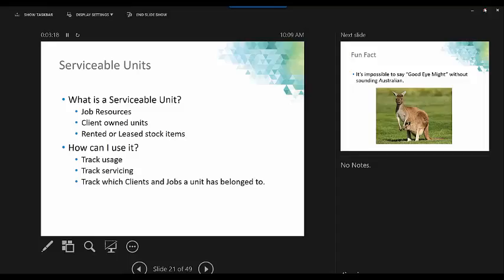Tony, you put your hand up as using serviceable units. I think, give us an example of your serviceable units. How do you use it? Ours are used on customer sites with the systems that we install. So this is alarm systems? Yeah, alarm systems and access control and things like that.